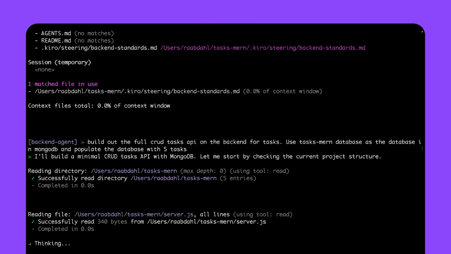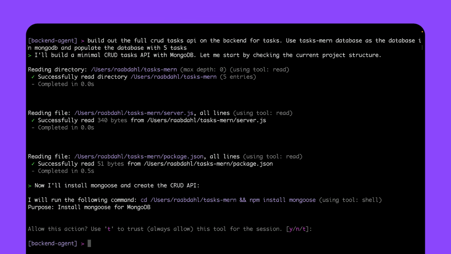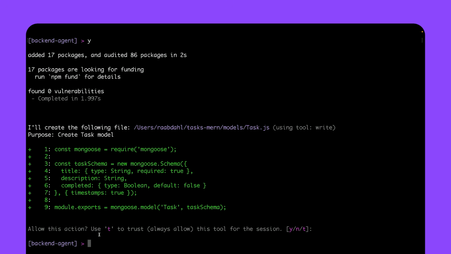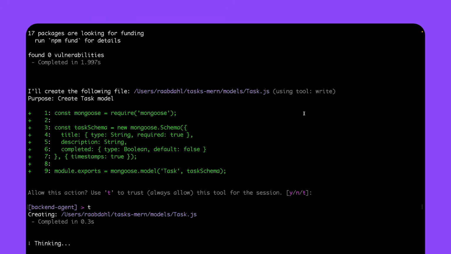It's installing Mongoose, which is an ORM that will help it interface with MongoDB. It's one of the best practices. I'll say yes, allow it to use this tool for the shell command to install Mongoose, creating a schema. I'll just go ahead and type in T for now to trust it to use this write tool so that it's not going to ask me every single time it needs to write some code into a file.